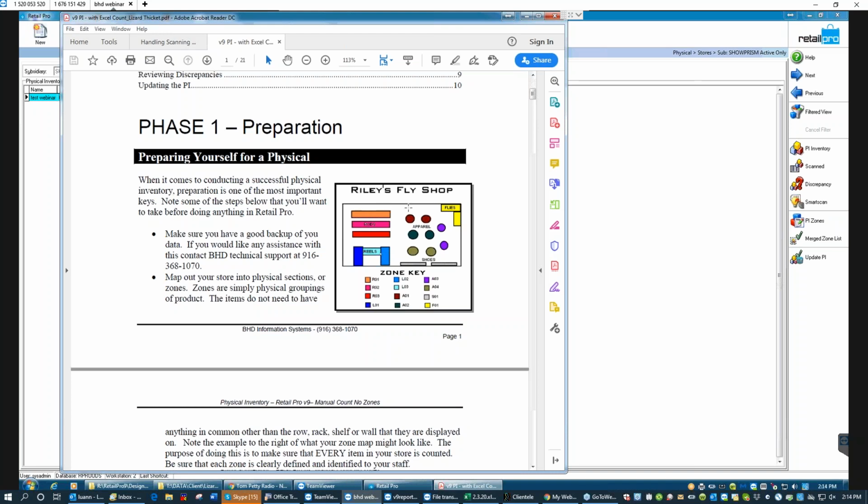Okay, so this is a way to make sure that you've accounted for everything in your store when you're doing a full physical. It's very helpful. We always recommend that you do this in some way, shape, or form, okay? So that in your backstock area, you've got shelf 1, rack 2, however you need to cut it down, so that you're sure you've counted everything.